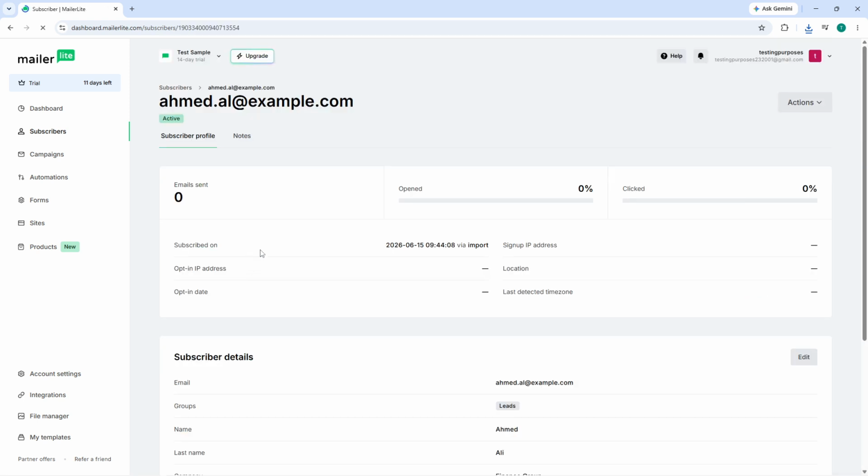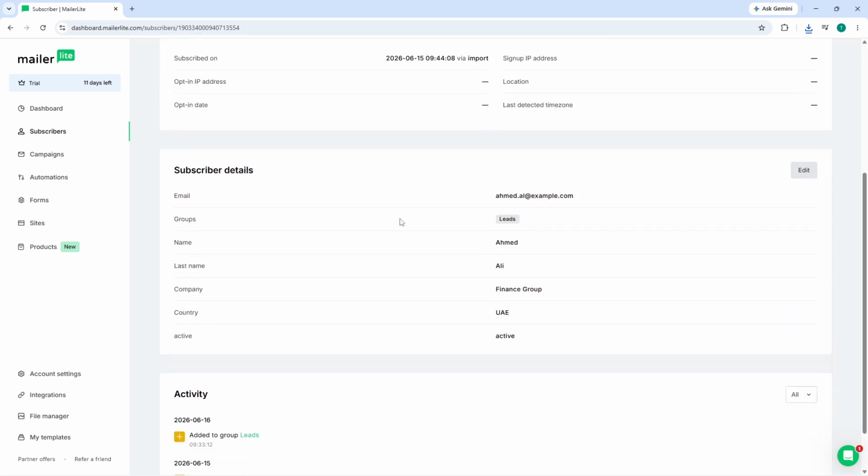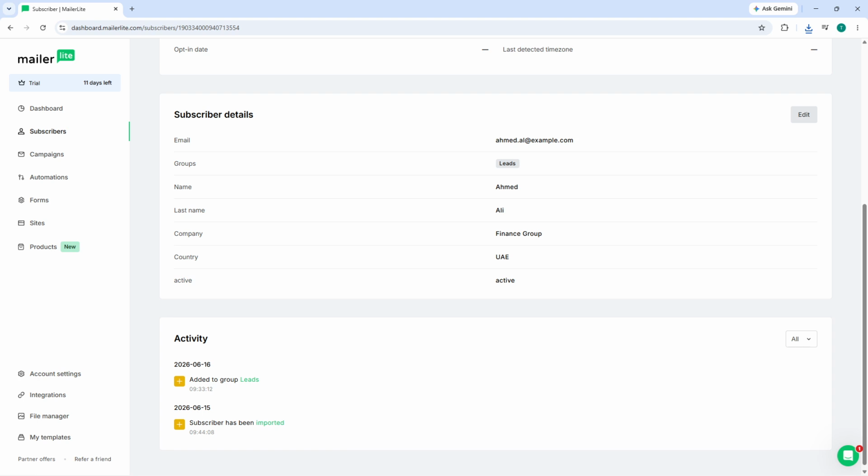Now that you're inside the profile, the first thing you'll see is their basic information: their name, email address, and the date they signed up. This is a great place to confirm who you're dealing with.